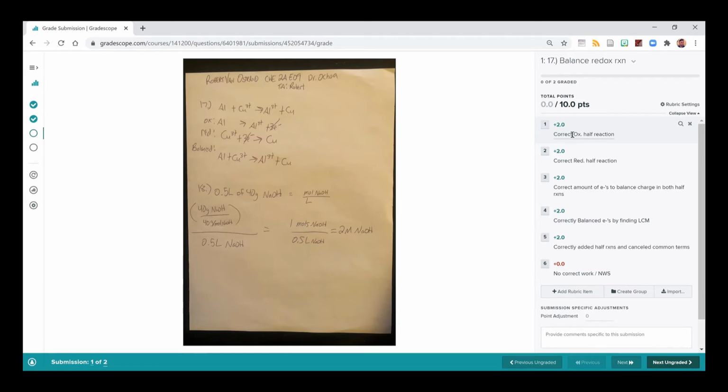So here, and this is totally up to you how you set the rubric, this is just one way to do it. And especially for a video, I just made an example. So for this problem here, for number 17, where we need to balance this reaction, we just see the student's answer here. They get +2 for correct oxidation half reaction. And do they have it here? It looks like Al0, oxidation number 0 is going to 3, so yes. And let's see, correct reduction, probably if they got the oxidation right, especially, but particularly in this case, it was correct. Now, correct amount of electrons to balance, yeah.